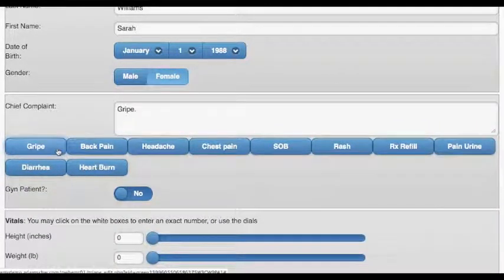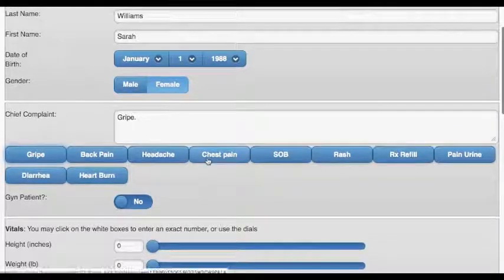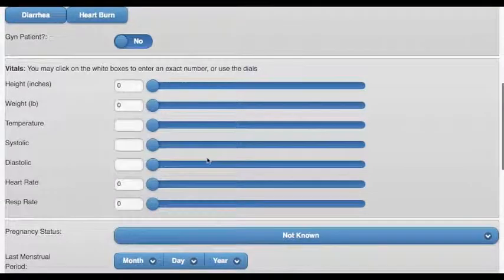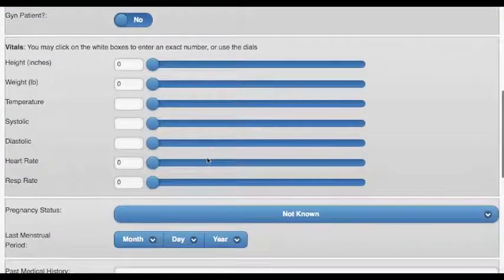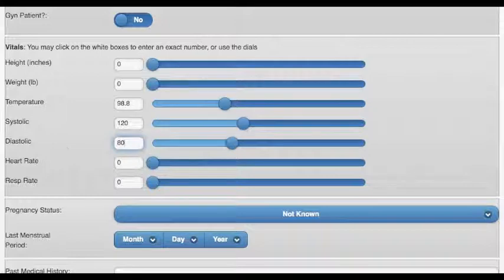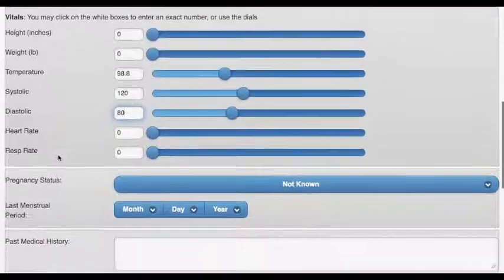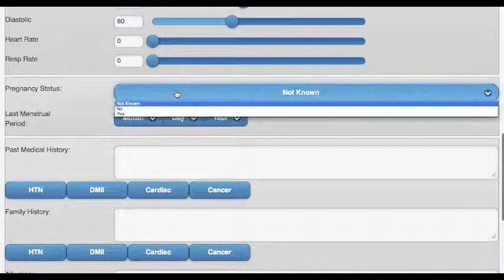Notice that we have the common complaints that we see available with just the click of a button. Of course, that can be customized by you, or you can manually type things in. We can also, of course, enter vitals, and you have the ability of manually typing a number in or using the slider bar. In this case, Sarah knows that she is not pregnant.